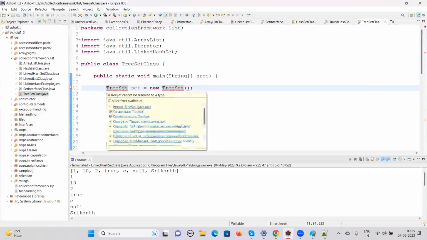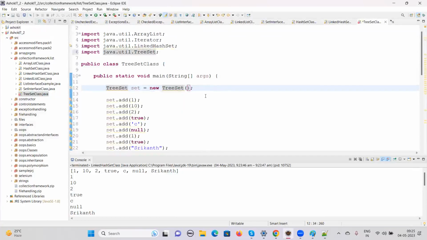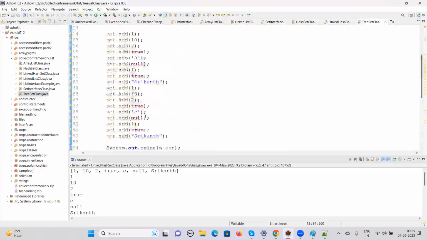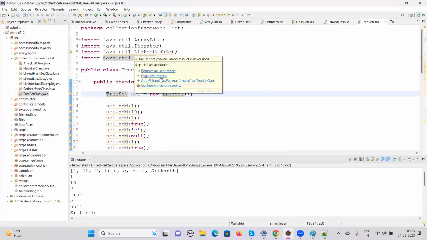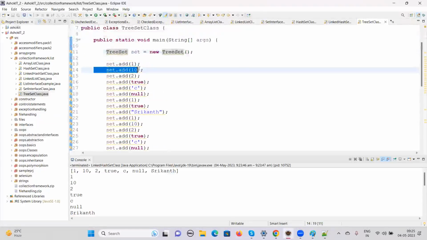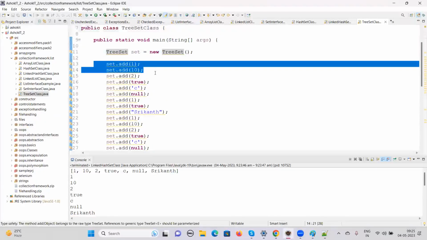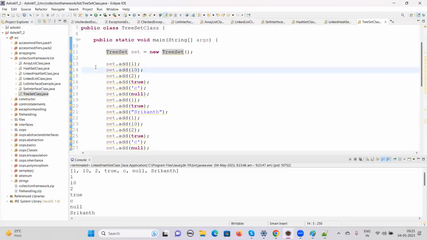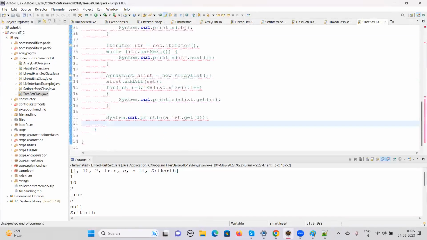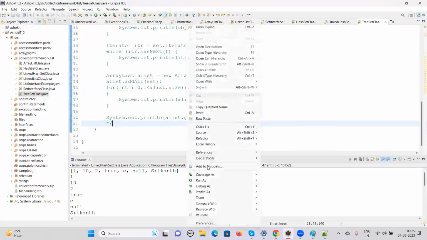Observe carefully. Now what happens in this case is, what does it have to do now? It will not preserve the insertion order, it will remove the duplicates, and it has to sort the elements in ascending order. Let me just comment this line and execute this code.